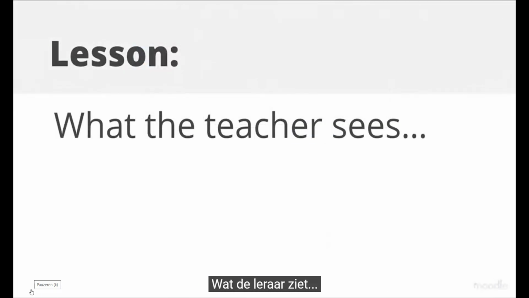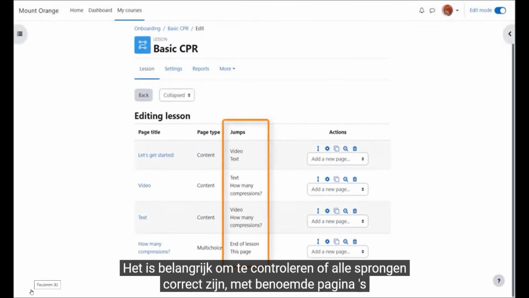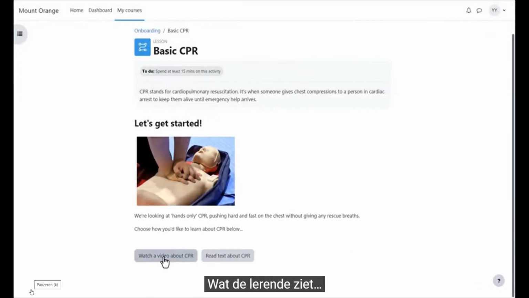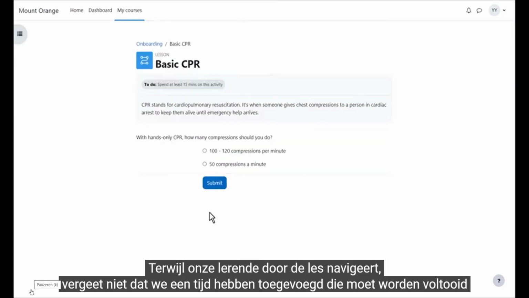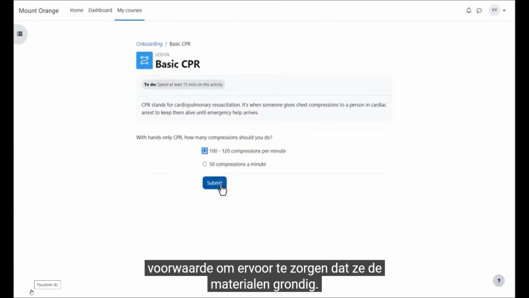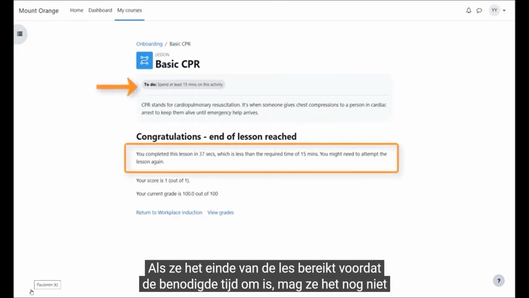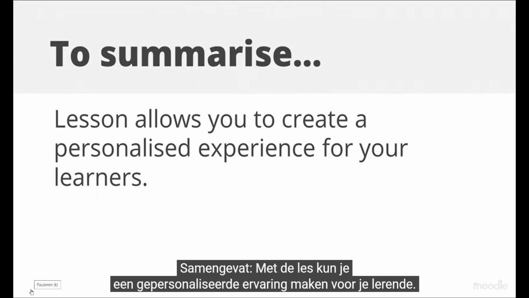What the teacher sees. Let's look behind the scenes at the finished lesson. It's important to check all the jumps are correct with named pages. What the student sees. As our student navigates through the lesson, remember we added a time required completion condition to ensure she read or watched the materials thoroughly. If she reaches the end of the lesson before the required time, she's not allowed to complete it yet. To summarise, lesson allows you to create a personalised experience for your learners.